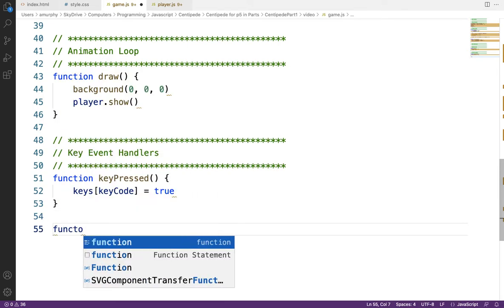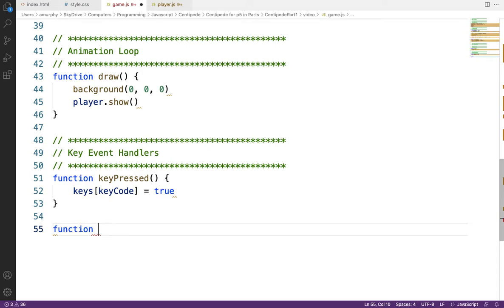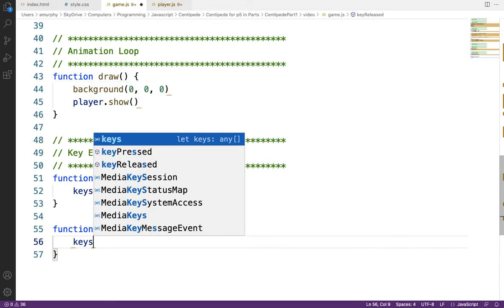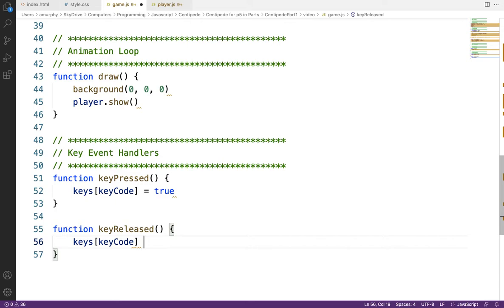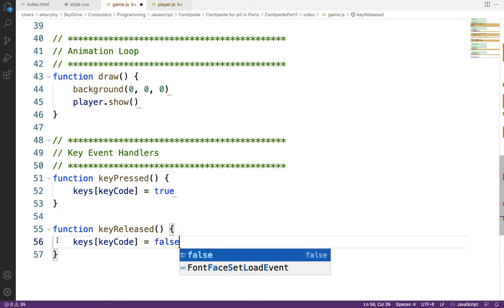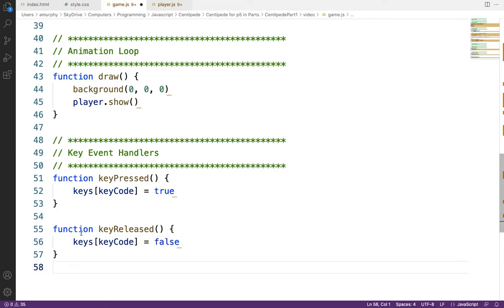And similarly, we're going to do key release because we want to know when a key is released. So function keyReleased. Let's make sure I spelled that right. And all we're going to do is set that particular key, based on the key code, to false. And keys is a global variable, a global object, and so we'll be able to access that from our player when we want to make it move.